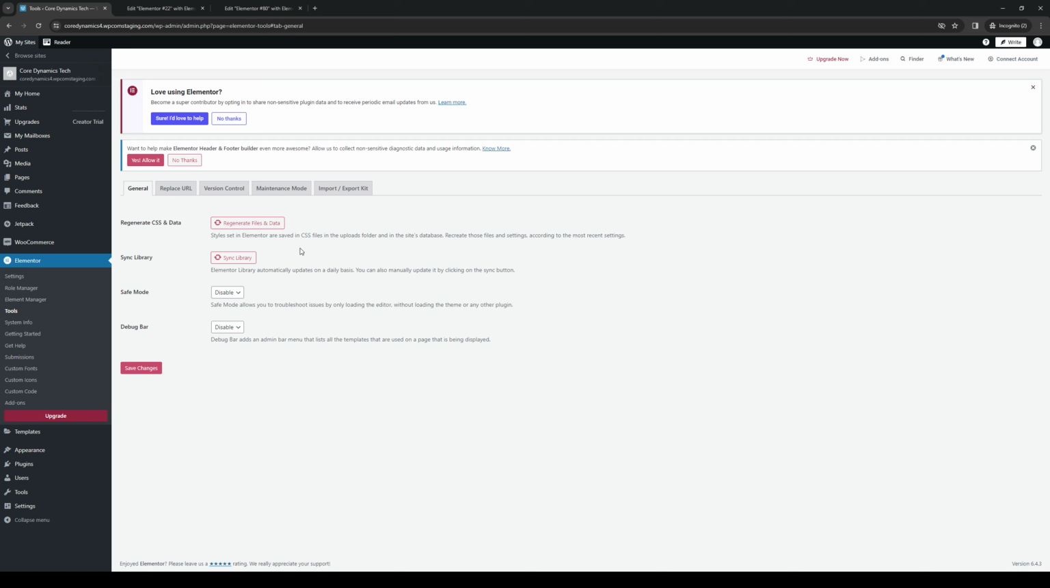But I'm not going to do this. I'm just showing you guys how to do it in case your Elementor plugin is not working fine. But in my case, it's actually doing just fine, so I won't do it. But basically, this is what you want to press. And it shows here, it reads styles set in Elementor are saved in CSS files, in the uploads folder, and in the site's database. So you can recreate those files and settings according to the most recent settings.